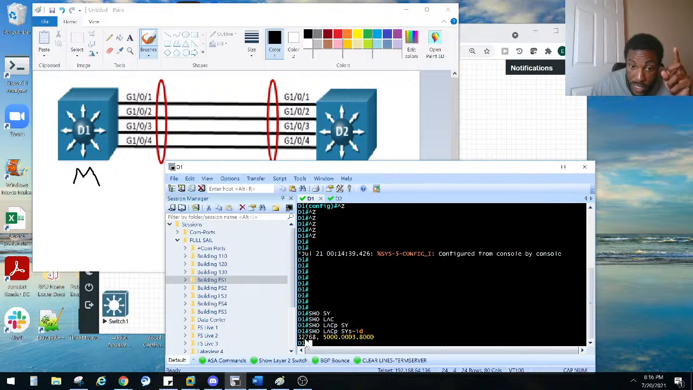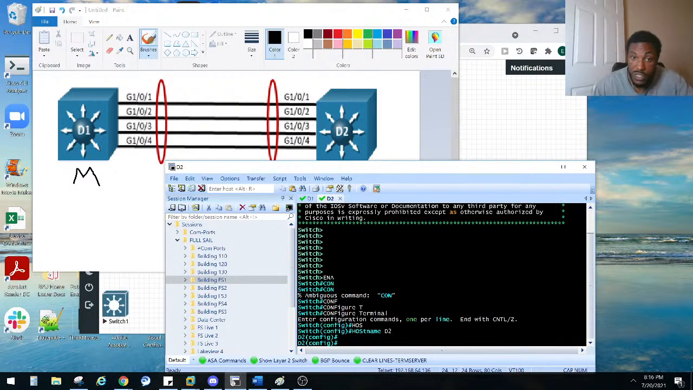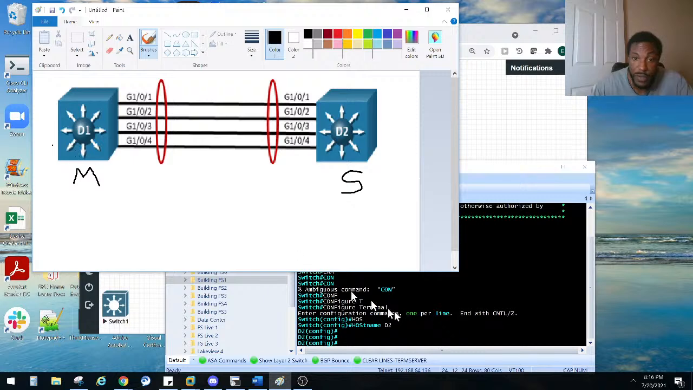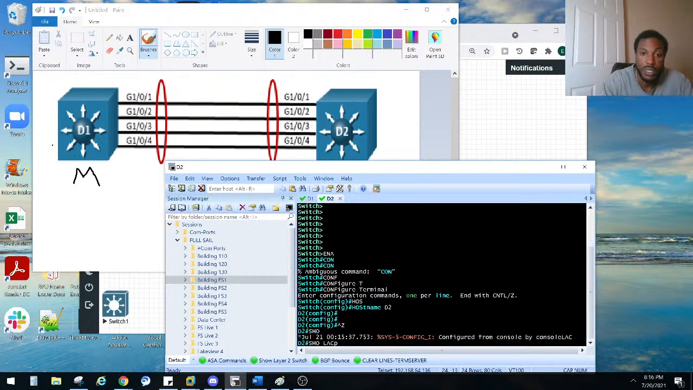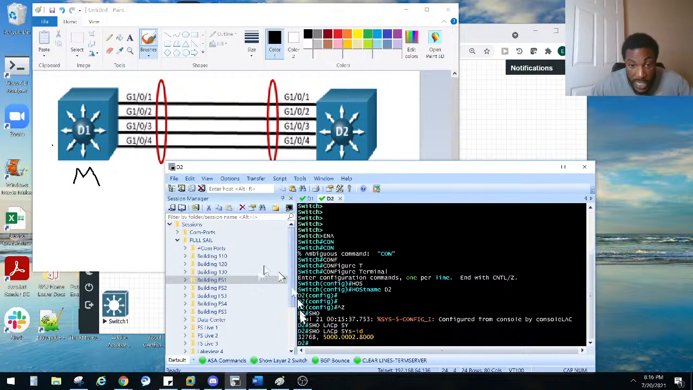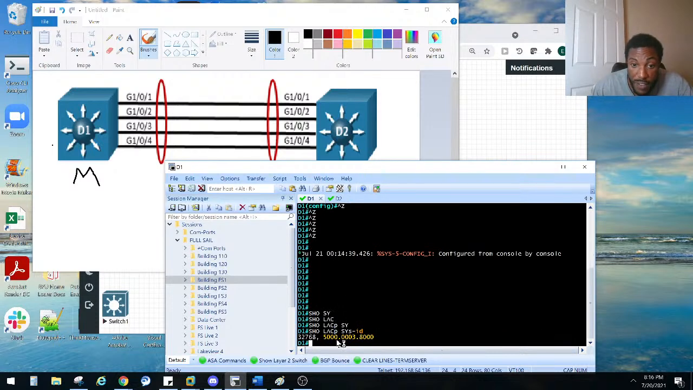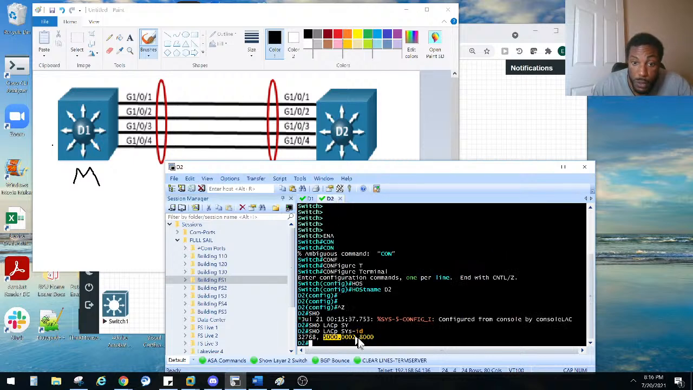Well, he is 32768. What is him? D2, right? So he is 32768. The D2 is show lacp sys-id, he's also 32768, so that means we were tied. We need a tiebreaker, right? The MAC address. He is 5000. Who is he? He's also 5000. We're still tied so far. He is 0003. He is 0002. So that means D1 is the master.